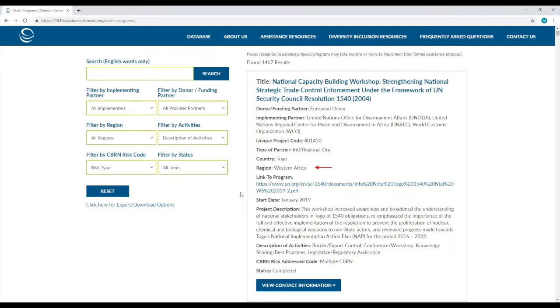A single project entry can include information on the name of the assistance project and program, who is providing the funding for the activity, who is implementing the assistance, which country or region is eligible to receive the assistance, a URL link to the assistance activity, when the assistance started, a description of what the assistance entailed, types of assistance activities involved in the project to enhance database searchability, the CBRN risk that is being addressed through the assistance, whether the assistance project is currently active or has been completed, and point of contact information to offer additional avenues should a database user want to learn more information on the project.